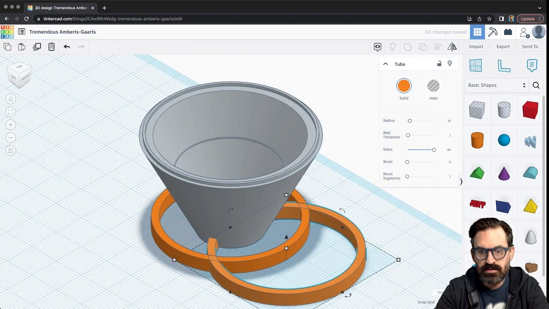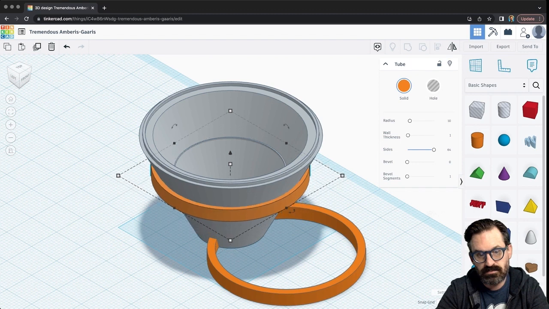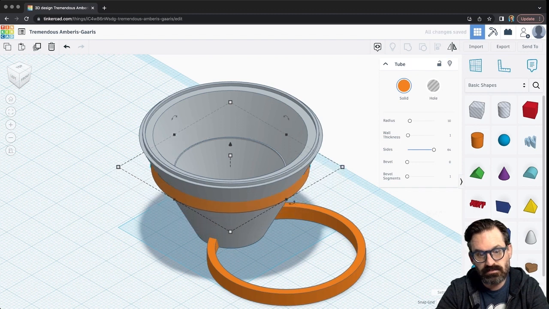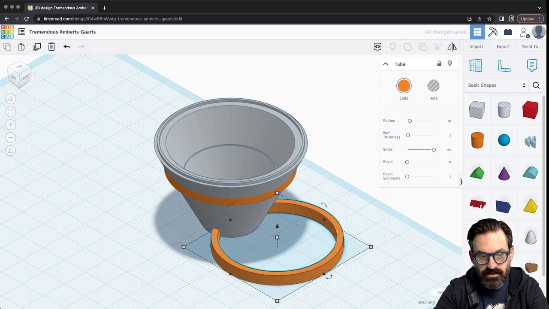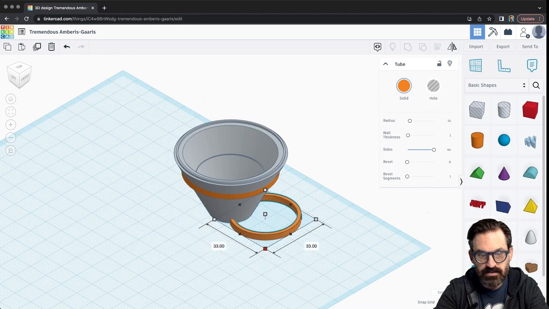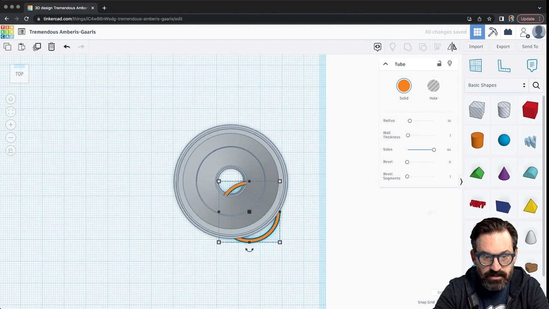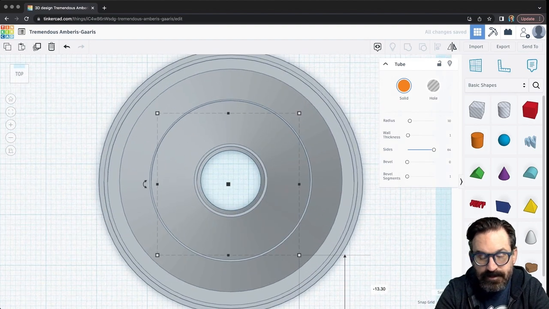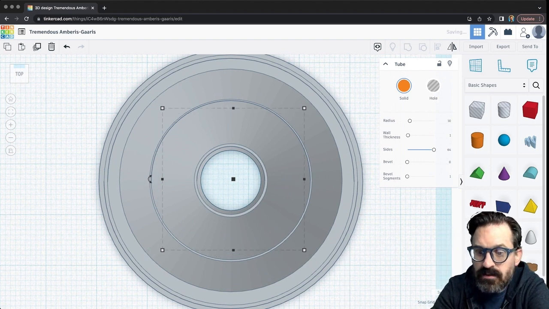Now, we're going to go like that. We're going to take this, and instead of 45, we'll maybe go 28. And we will come in here. We will center this as best we can.